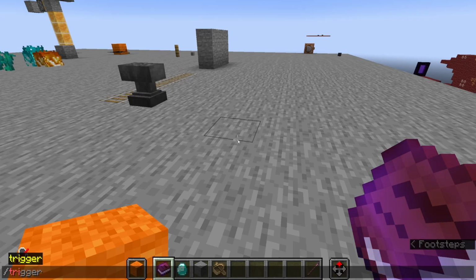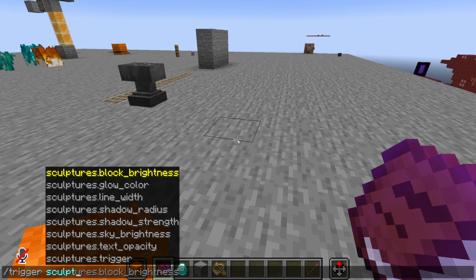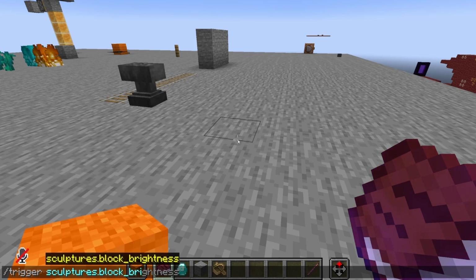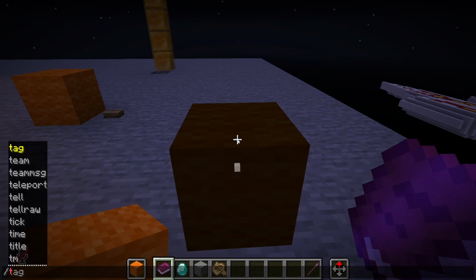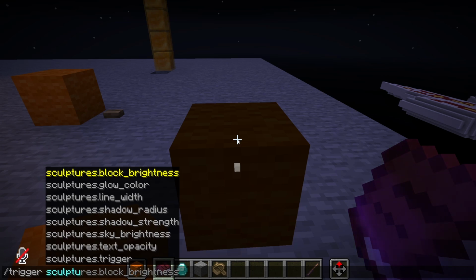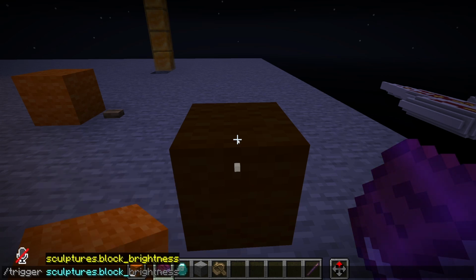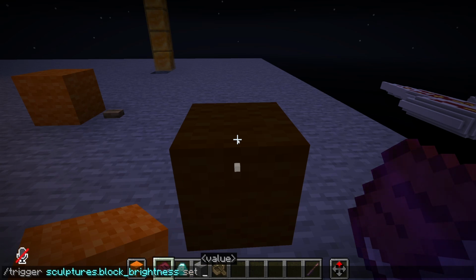Last but certainly not least, we have a series of trigger commands you can use in chat to help do a few things. If you do /trigger sculptures dot, you will see a list of triggers you can use. For all of these, you will need to do /trigger sculptures dot, whatever the trigger name is, set, and then the number value you'd like to set it to. For example, if I wanted to set the block brightness of a display to 8, I could do /trigger sculptures dot block underscore brightness set 8 to do so.